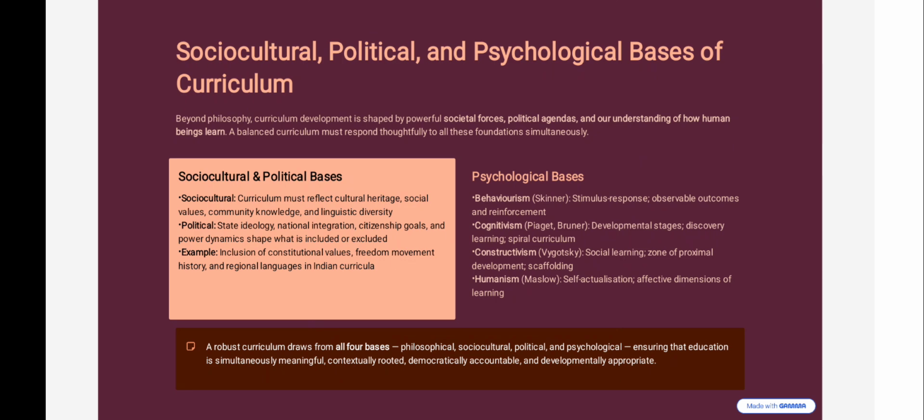A robust curriculum draws from all four bases: philosophical, sociological, political, and psychological, ensuring that education is simultaneously meaningful, contextually rooted, democratically accountable, and developmentally appropriate.